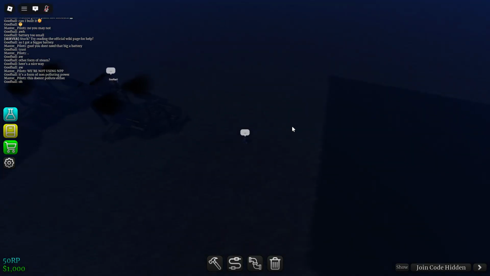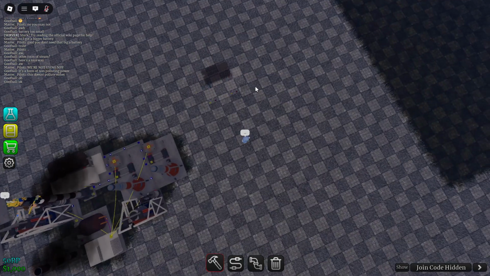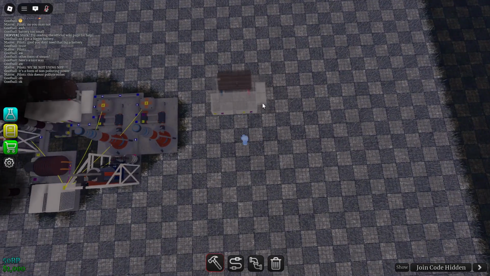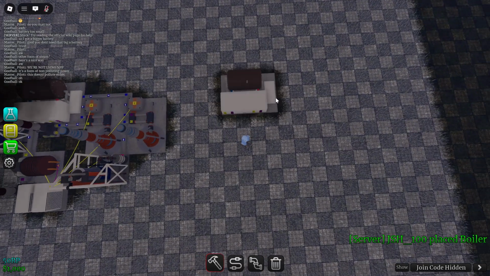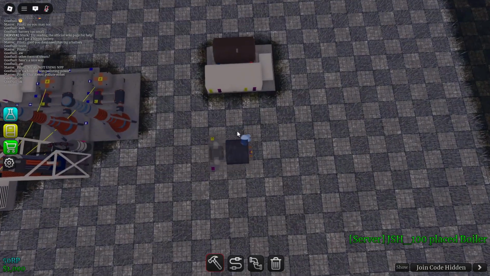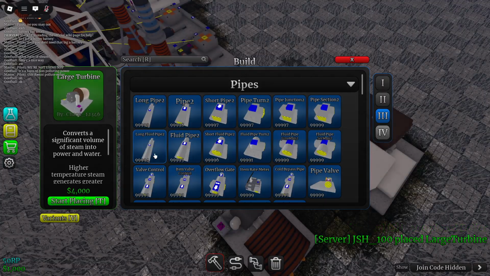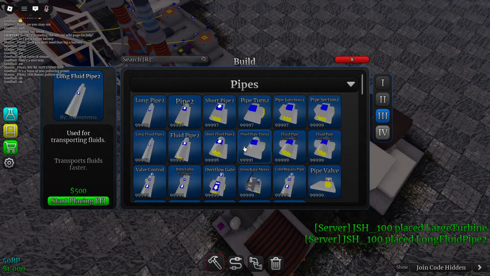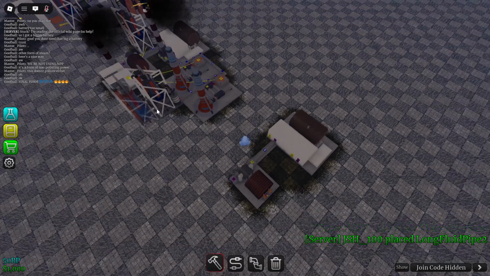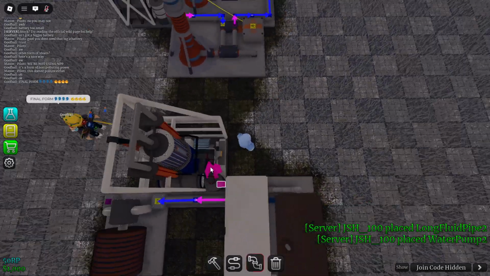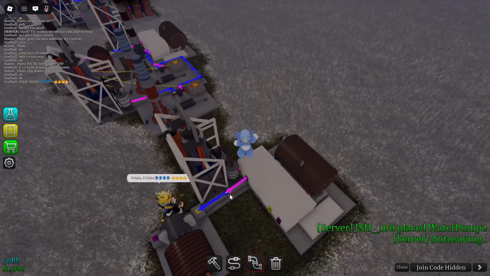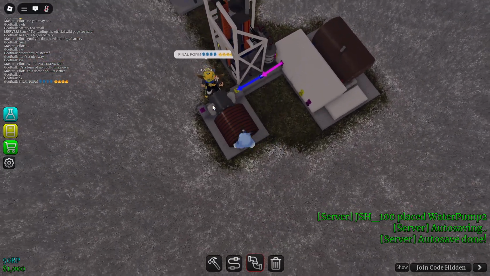And then the final form of steam turbine. You get your boiler, you get your steam turbine, do the piping, you get your water.